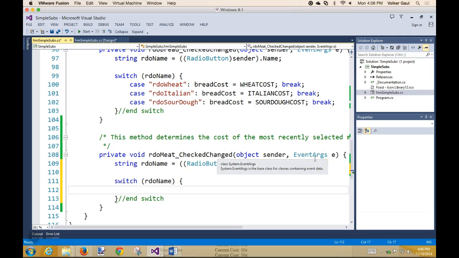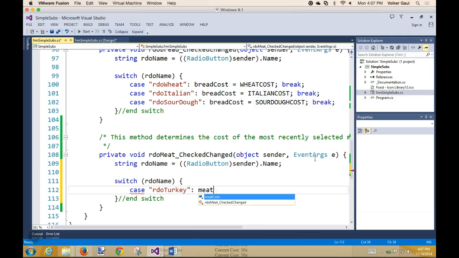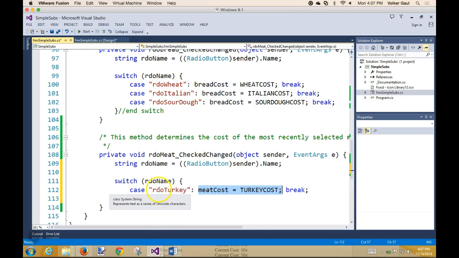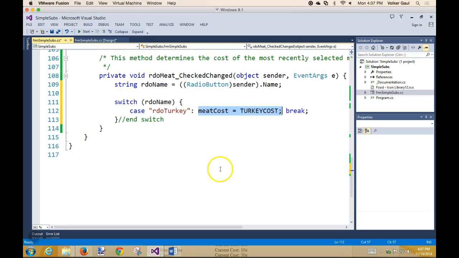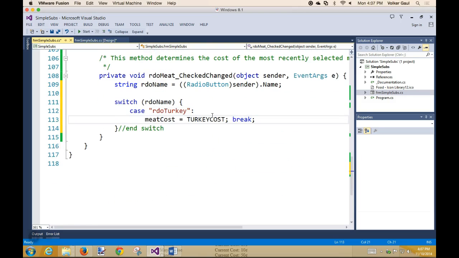And inside here, I now have to handle each one of the cases for each one of my radio buttons. If it's the turkey, then the meat cost is equal to the turkey cost. Each case in a switch statement gets a break. If there's only one statement like this, you may immediately follow the case. But just so you have another example, if there's more than one statement, or if you prefer this, you can move them down to the next line. Just please don't mix them.